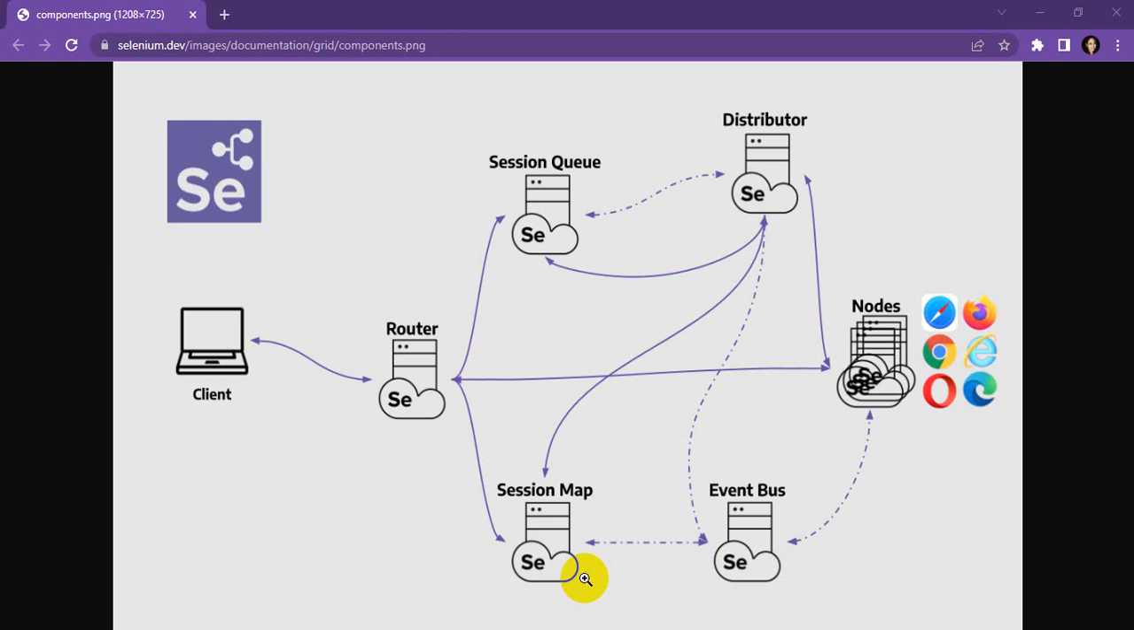The different grid types are standalone mode, and the classic grid, which includes my hub and node like my earlier version. Then fully distributed mode, where the router, distributor, session map and node play an important role. So you can use the grid in 3 different modes: the standalone mode, the classic grid mode, and the fully distributed mode. Fine.